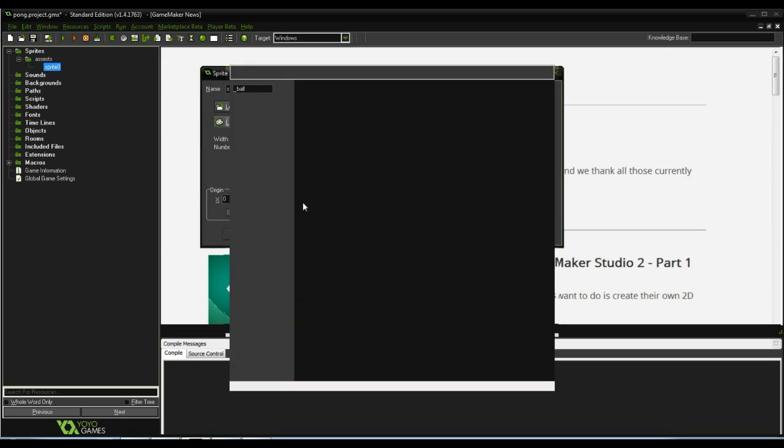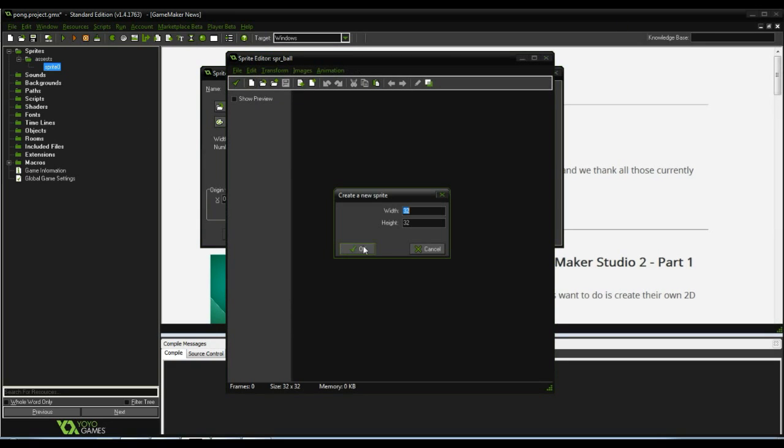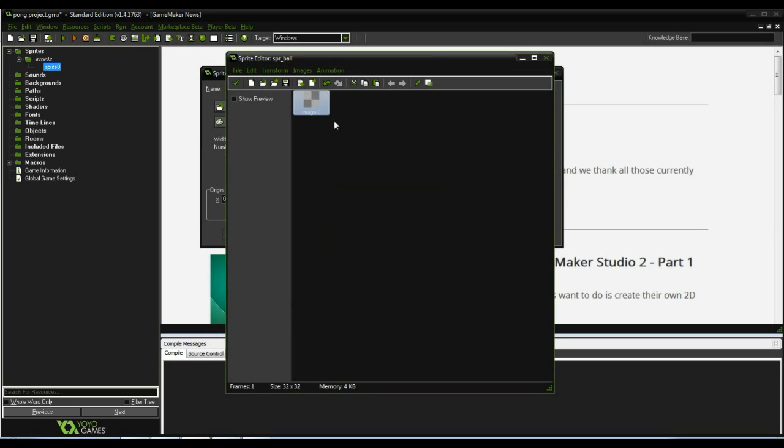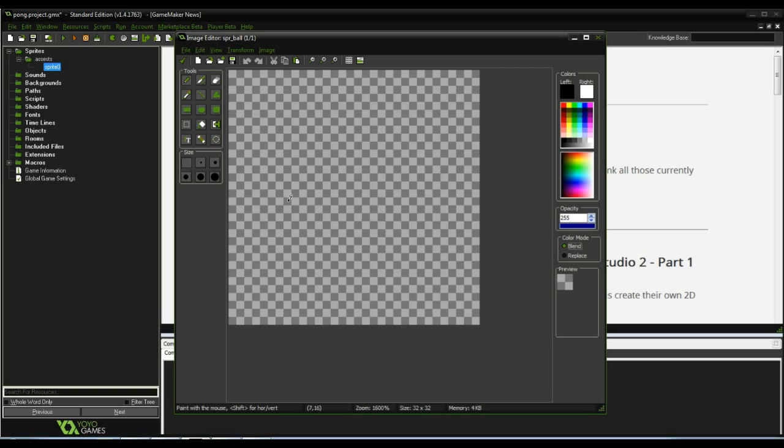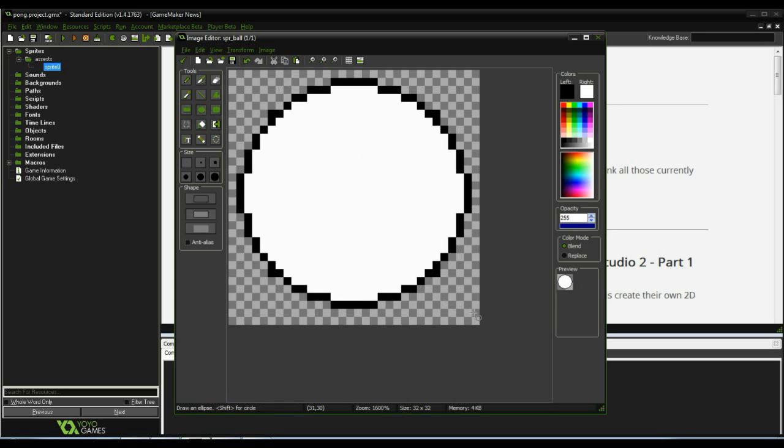So that's SPR underscore ball. I'm going to hit edit. And I'm going to make a new sprite. I think 32 by 32 is going to be fine. That's not going to be too big of a deal. Jump in here, and I'm just going to make a very quick ball. If you want this to be more precise, you're more than welcome to do it in Photoshop. I'm going to grab that, and that looks like a ball shape. It's going to be pretty even on all sides. Okay. You can make it any color you want. I'm just going to leave it as white.